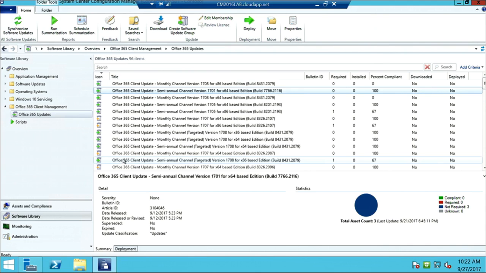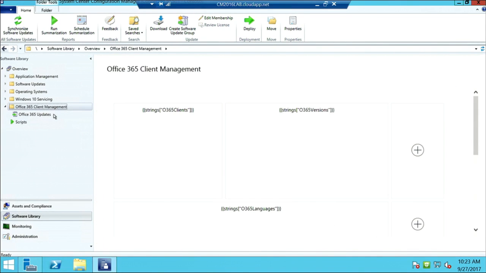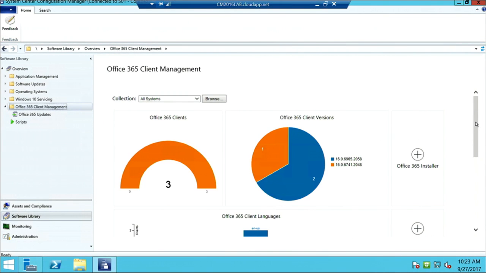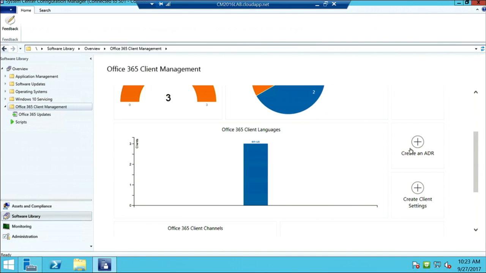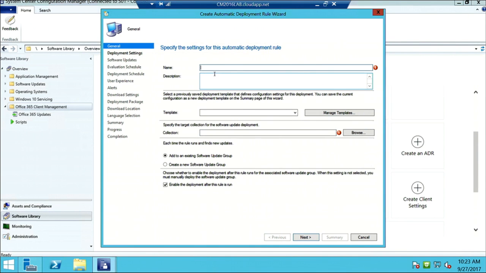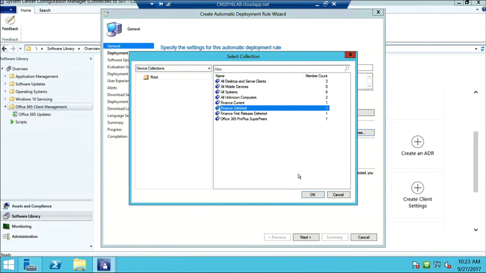Finally, we know you don't want to be doing this every single time, so there's ADRs that you can create on this, right? And so if I went ahead and said create ADRs, I can certainly do this. Finance, I'm going to put it on semi-annual channel. I'm going to pick out my collection that I want.